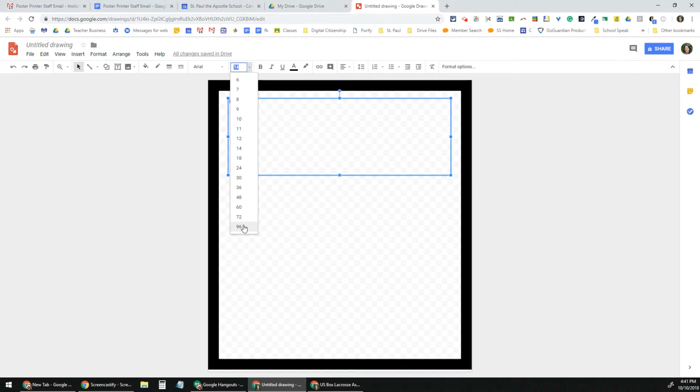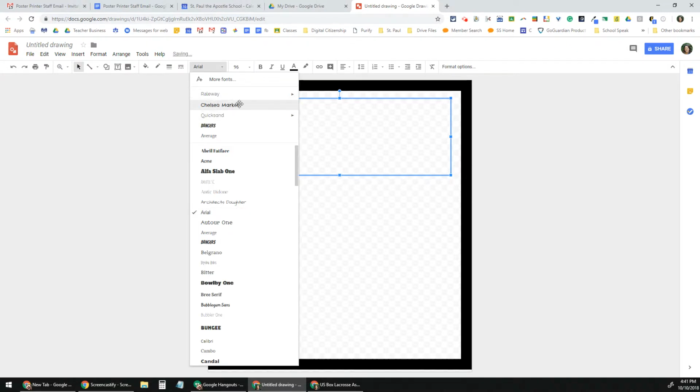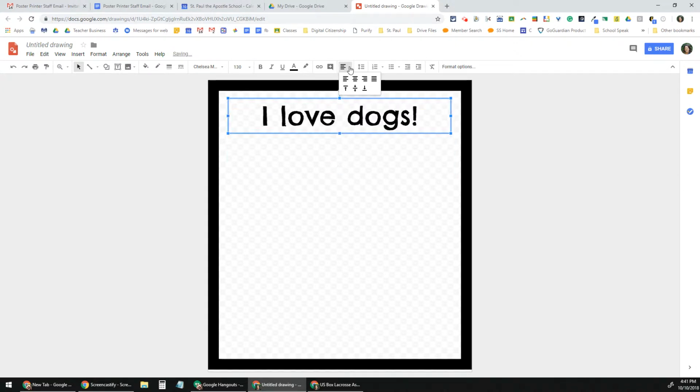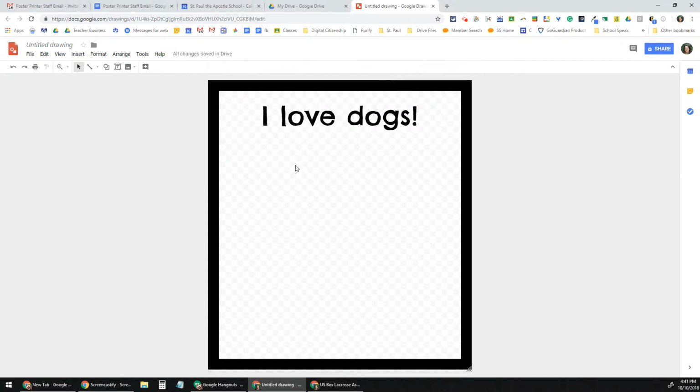Next, we can add a text box. You just click and drag where you want to type. And just like in other programs, you change your font. I'll do a poster about I love dogs. So important for classrooms, right? And that's still not big enough even at 96. So I'm going to up it to 130. All right. You can play with your text however you want. You have some alignment things over here and things like that.